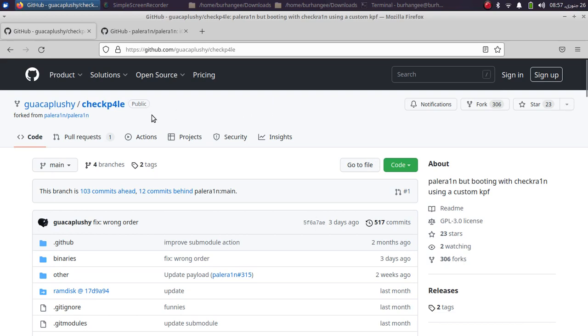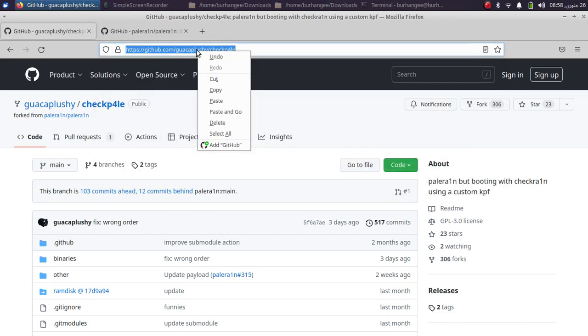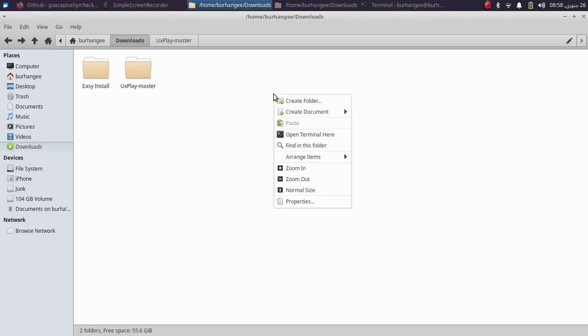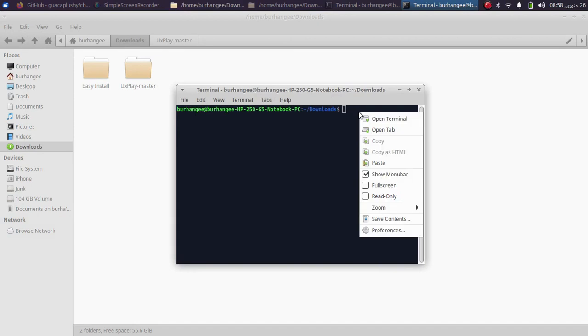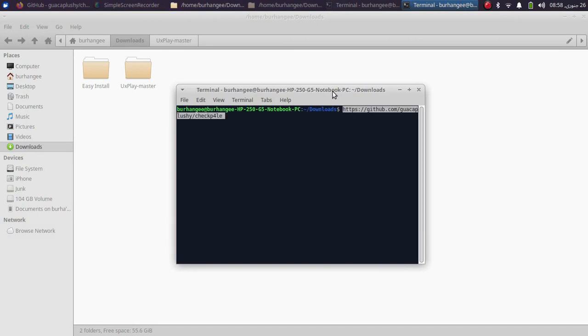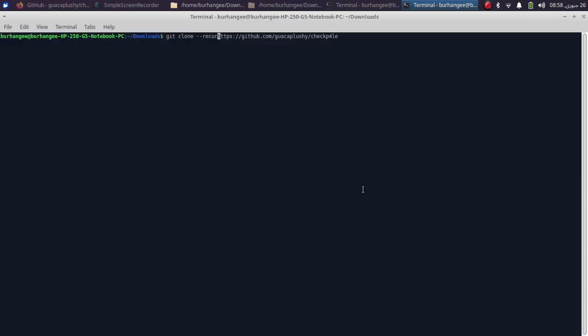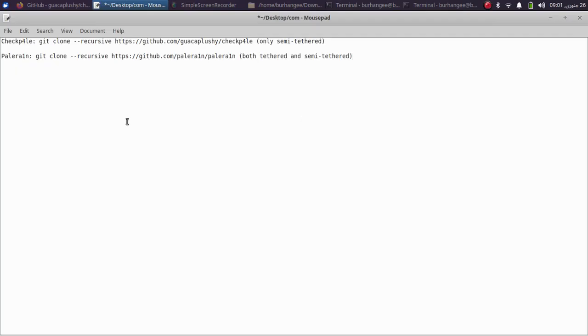Now to clone the Checkp4le, just copy the link from here, then go to downloads, open a new terminal, then simply paste this command here, and then here type git clone --recursive and then press enter, and please wait for this to clone. Now guys, if you want to use the regular Palera1n jailbreak, the command to clone is this one, but in this video I am using Checkp4le. You have to note that the tethered mode for the Checkp4le is broken, so only semi-tethered will work.